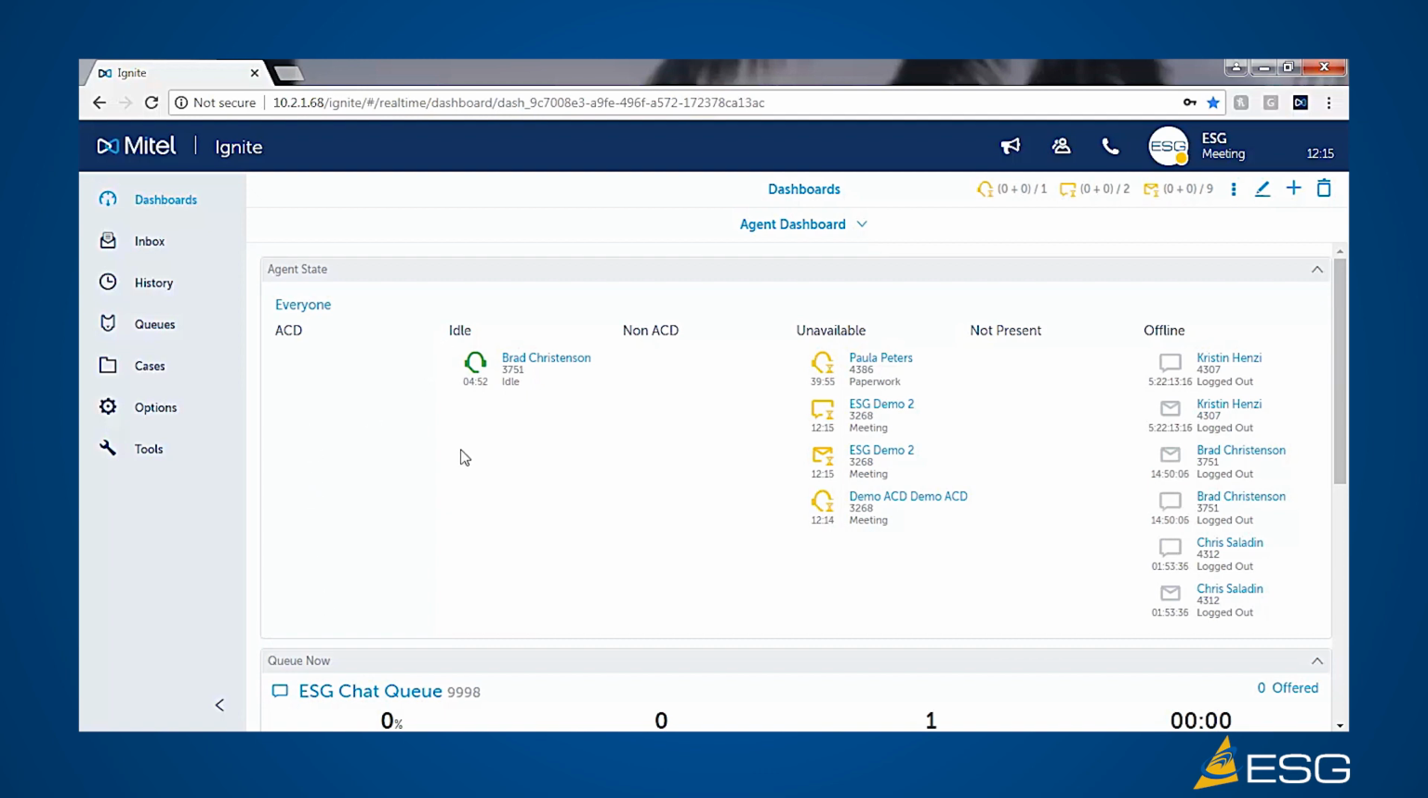Idle indicates that they are ready and available for a queue to send them another contact, as well as we do see that timer for how long they've been in that state. Non-ACD would indicate an internal or an outbound voice call. Unavailable are all of our agents in a Make Busy, and you can see not only does it list a time, but it's going to tell you what the reason code they applied.